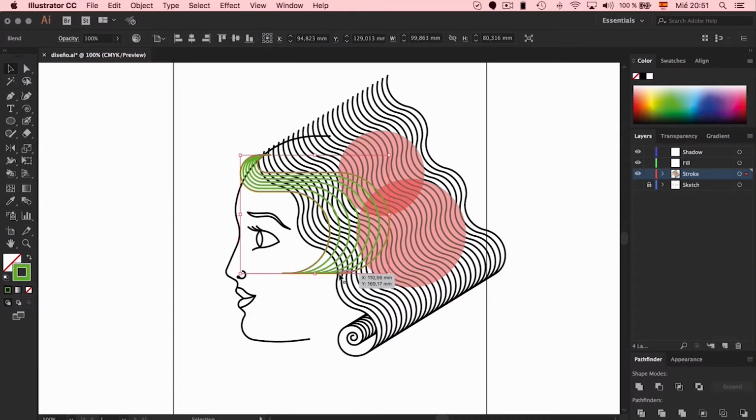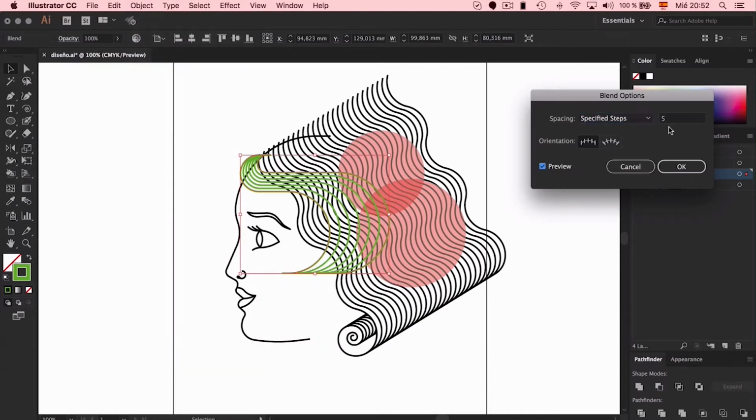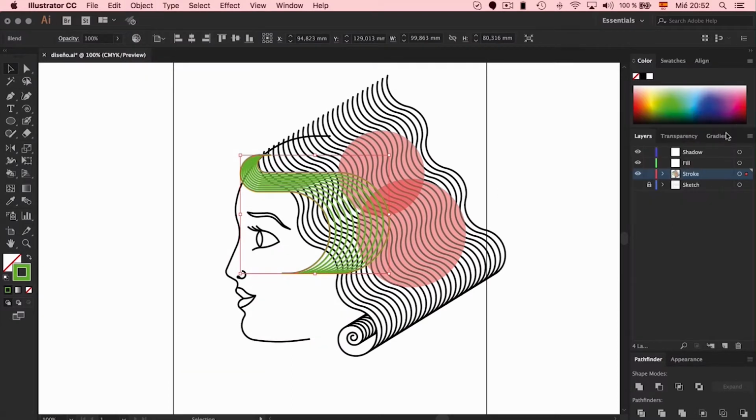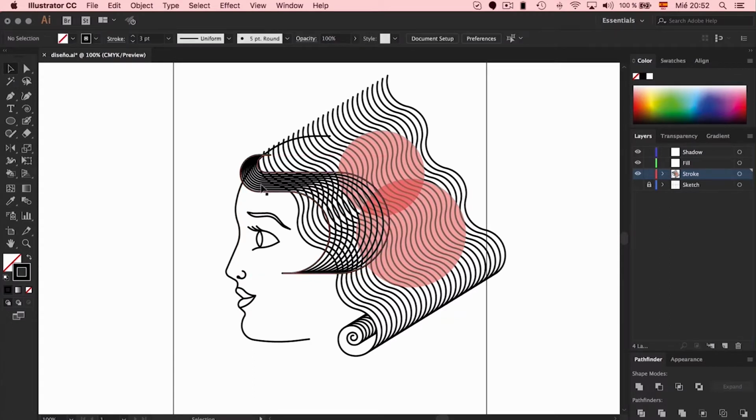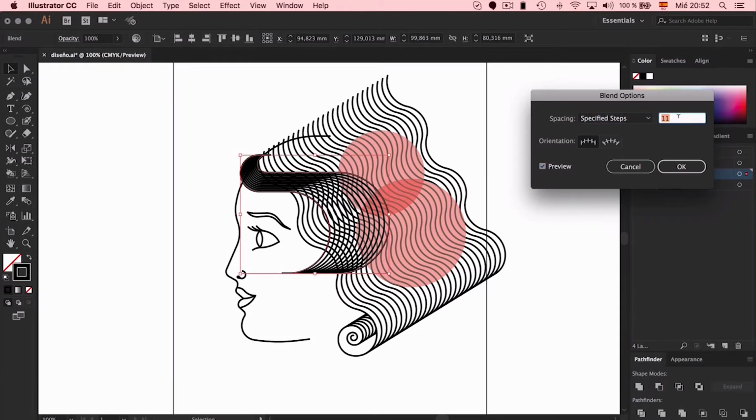I do want there to be more hair, so I'm going to put in some more steps. I'm going to put in some black so we can see how it looks. You can kind of go along testing things until you find the number of steps that fits well with you. I'm going to leave it at 7. And I'm going to place it where I want it to be.